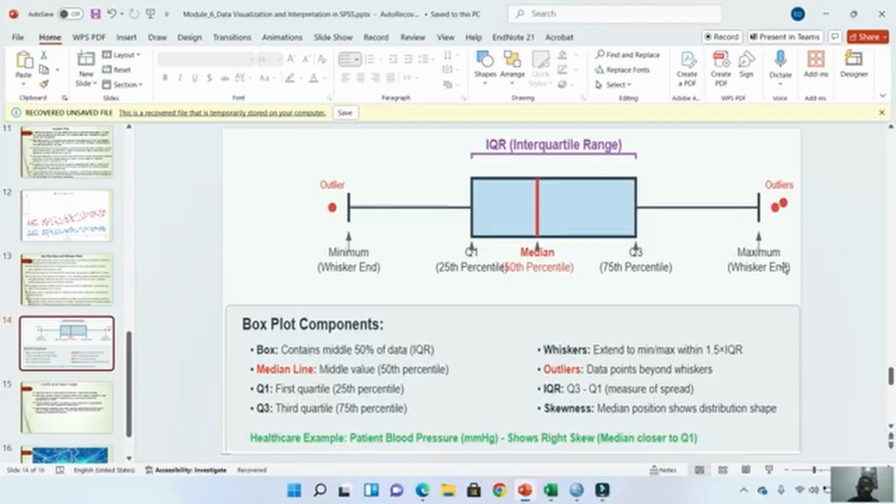So now, maximum, whisker, and outliers. That's just it. We have the minimum here, we have the maximum here. So you can see that this thing is really, really more detailed. Very detailed. That's one thing with the box plot for you. Very, very detailed. So now let me show you how you can do it in Excel.